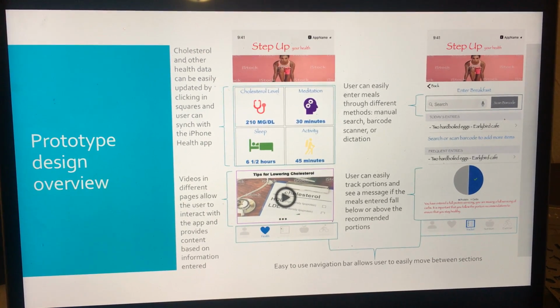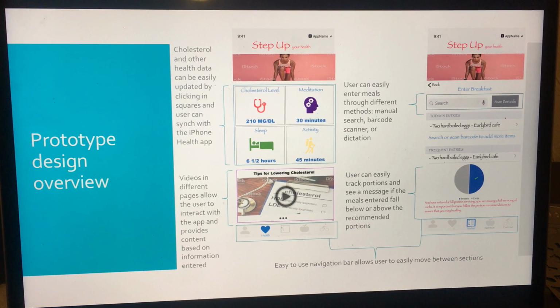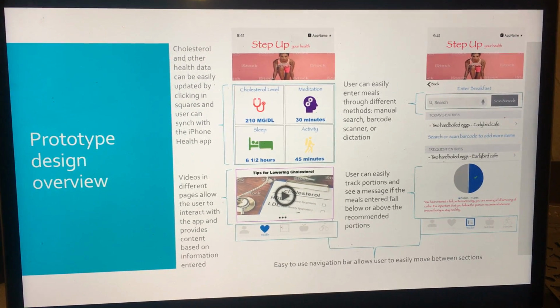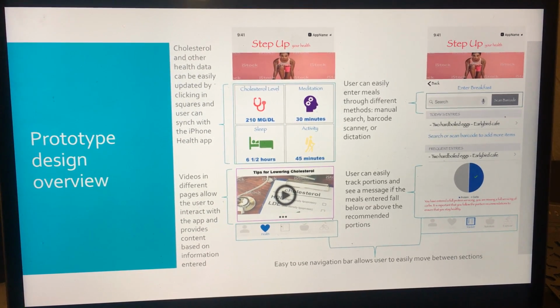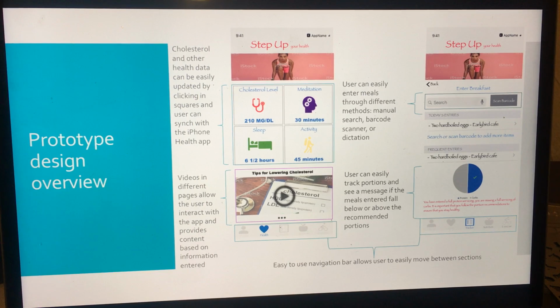so these are two screens for our prototype, and here you can see that we have incorporated colors that are appealing to our desired demographic. At the bottom, we have a navigation bar that is easy to use and allows users to easily move between sections. We have 5 different screens.